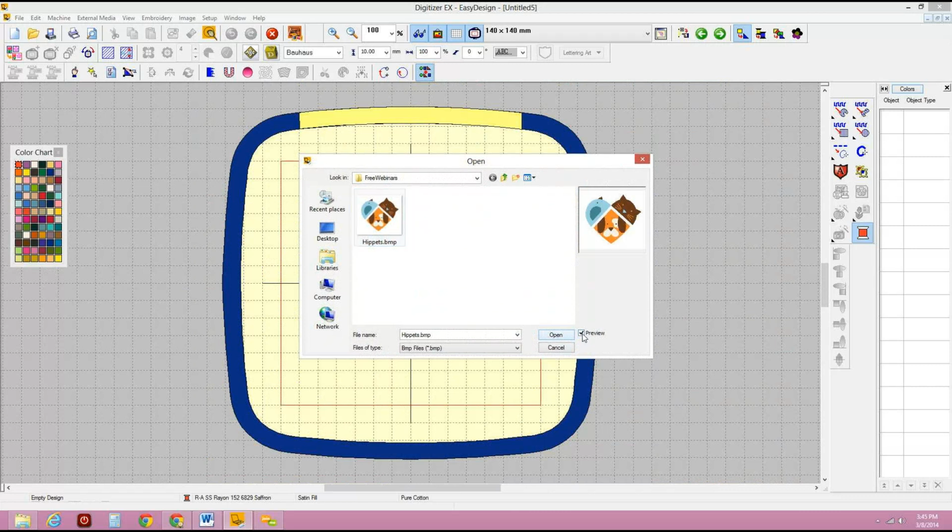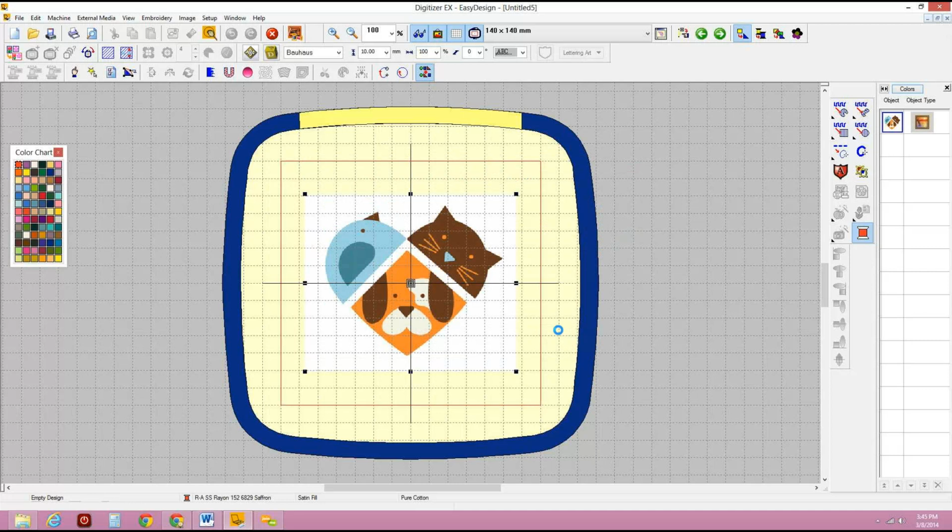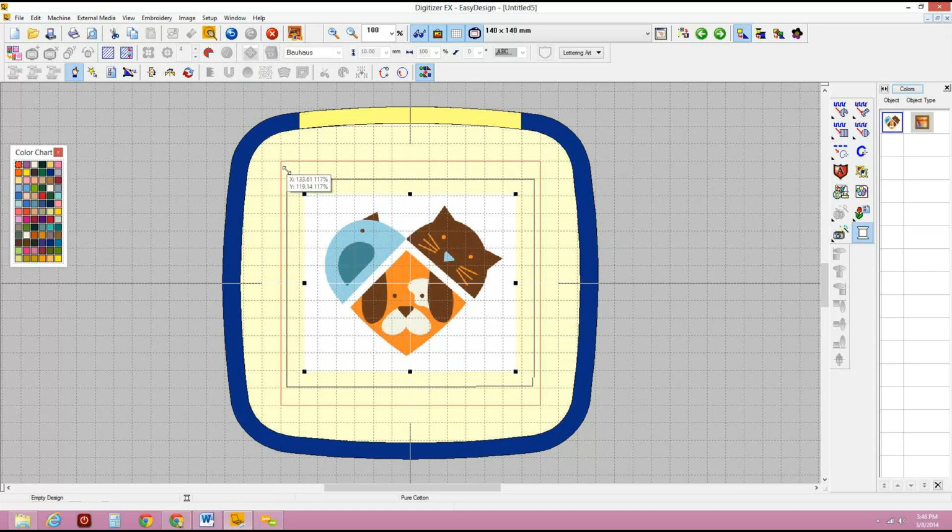By the way, when you do this, if you don't get a preview over here, there's a little checkbox you can select. It'll preview your images. We'll go ahead and insert this and increase the size of this. And if I hold my key, I increase proportionally from the center. See what's going on?